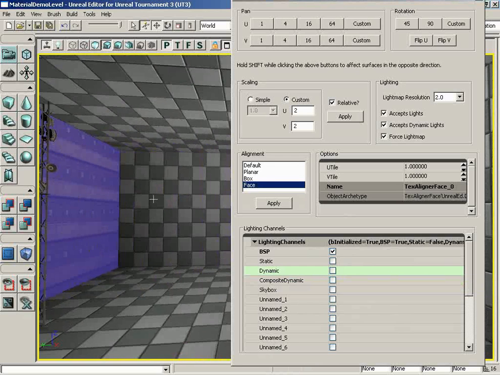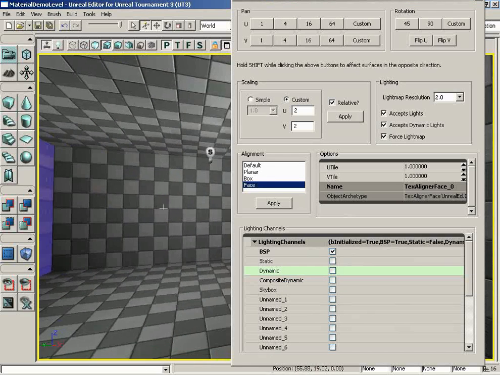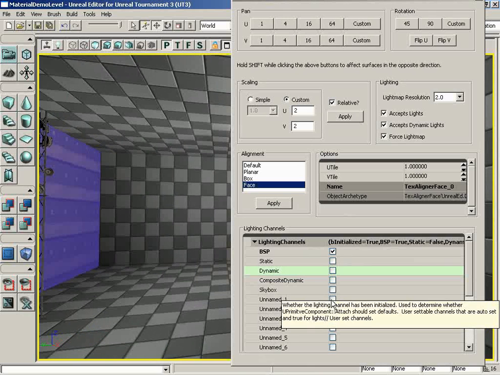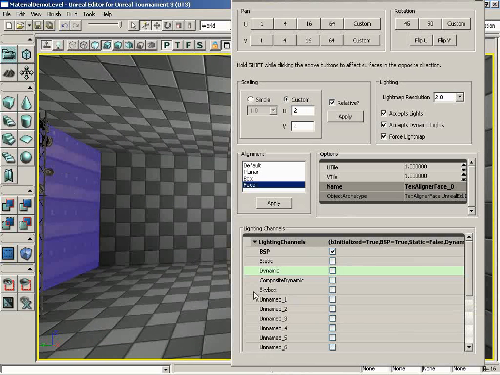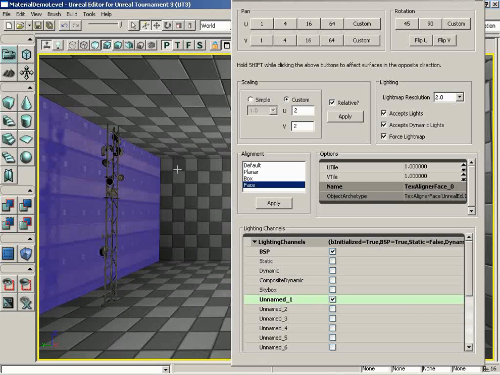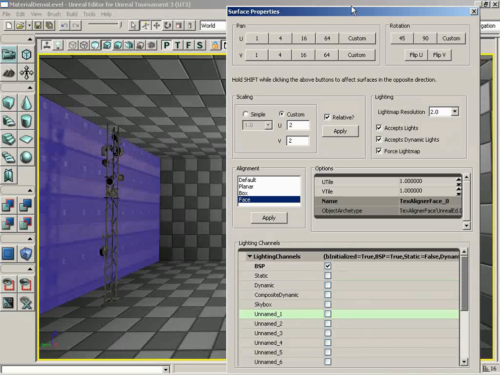Or maybe I've got a light in my level that is only using the unnamed channel and I want it to hit this surface. I would need to select this surface and make sure that unnamed one or whichever channel was activated on that light was also activated here on this surface. So with that, that is a quick overview of all of the options within the surface properties window. Again, very important for controlling the placement of textures on a BSP surface.